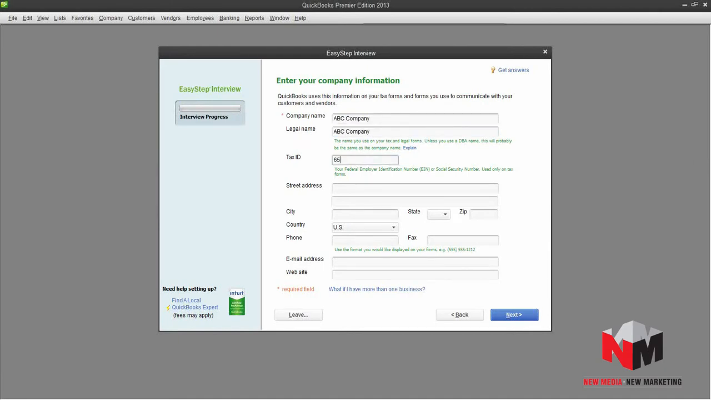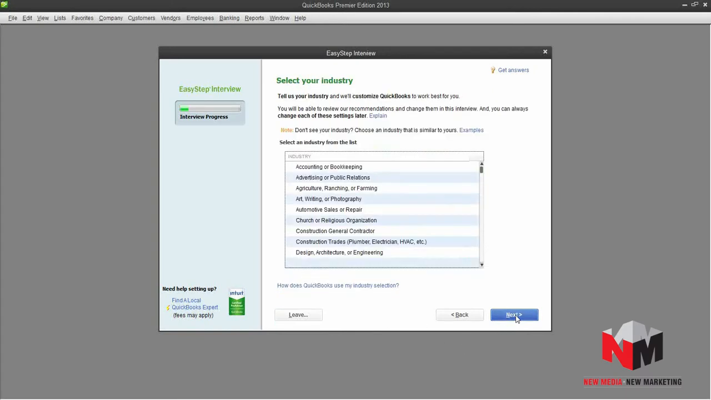Tax ID. All companies need to have a tax ID. You ask the Internal Revenue Service to give you a tax ID. Address, let's say that we are in Miami, Florida. Okay, so you put your phone. Website, let's add the website. www.quickbookstrainingcourses.com. That's our website. So we move on.